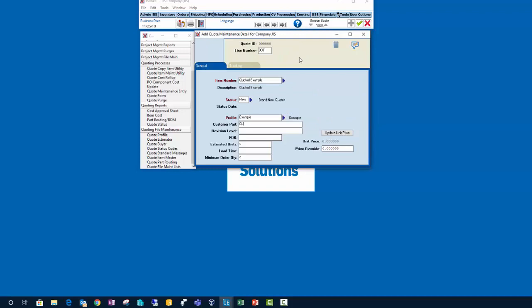Then it asks me what the customer will call the part, and the customer in my example will call the part 1, 2, 3, and this will be Rev A, FOB, estimated units. I don't know, put 500,000 units, lead time, I don't know, 2 weeks, etc. Minimum order quantity, I don't know, 100,000, right? And if I say update unit price, it's going to take my unit cost, multiply it by the quote profile, and give me a suggested unit price.